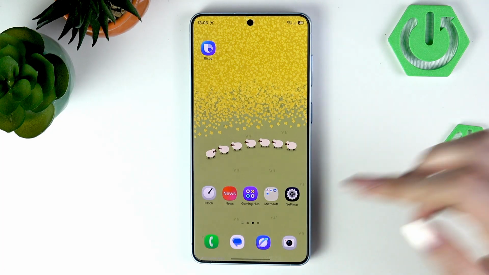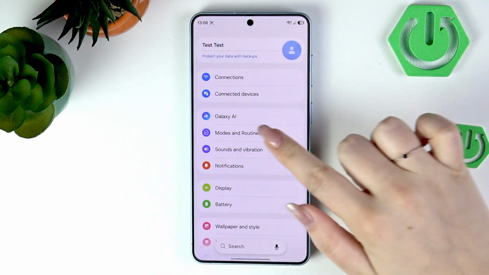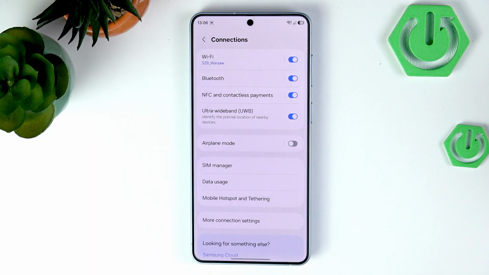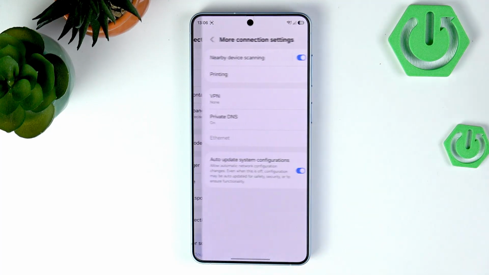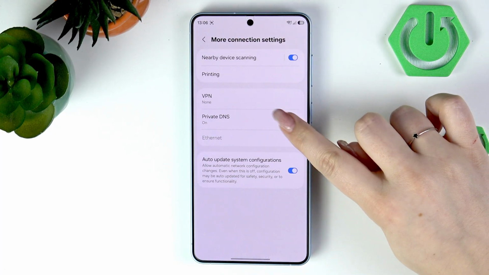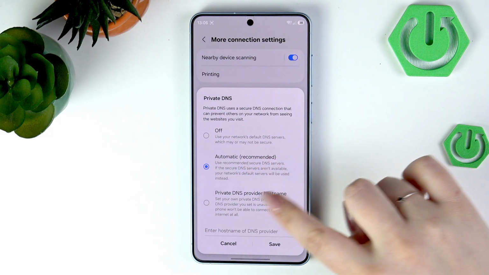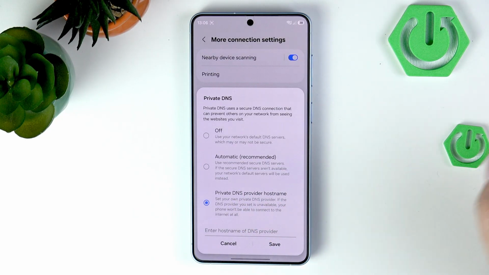So let's begin with opening the settings. And here let's start with the connections. So just tap on this first option. Then let's go to more connection settings and tap on Private DNS. Even though it is set on automatic, let's set it to Private DNS provider hostname.